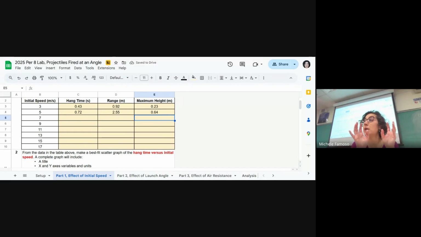Okay, let's take a minute, team up with somebody and collect the data for that table. Maybe one of you is doing the hang times and ranges. The other person is doing the heights. That way you're not constantly moving the tool. I don't know. Or you split it up. I'm going to do 7, 9, and 11 meters per second. You do 13, 15, and 17, and then share your data so we can move along a little quicker, okay?